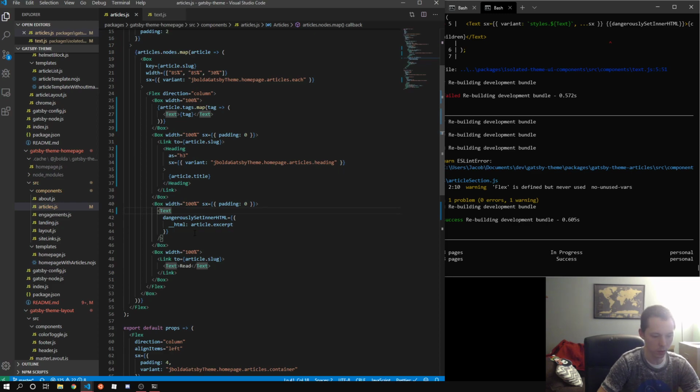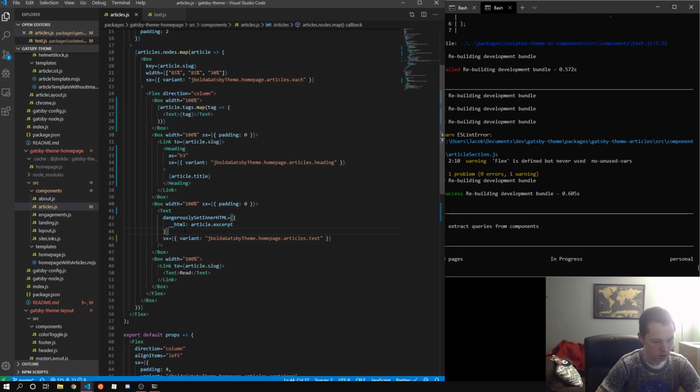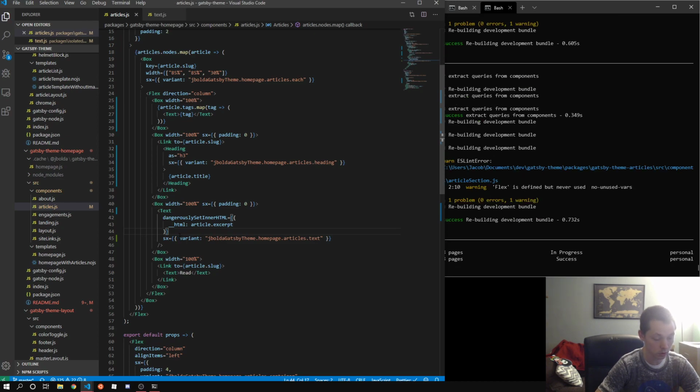So now what we can do here is we will have an sx prop with a variant that has a text, and then we can apply that to any pieces of text. And technically we will have articles covered. Some of the other ones that are markdown are going to get a little bit more sticky, so we may want to just deal with that later.